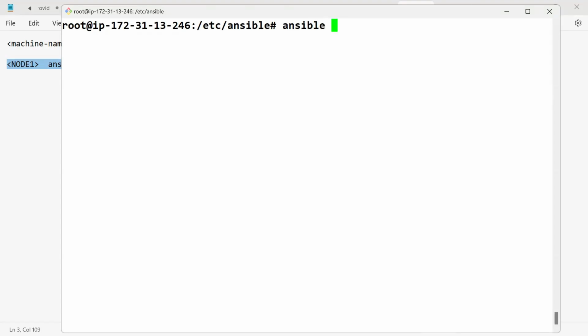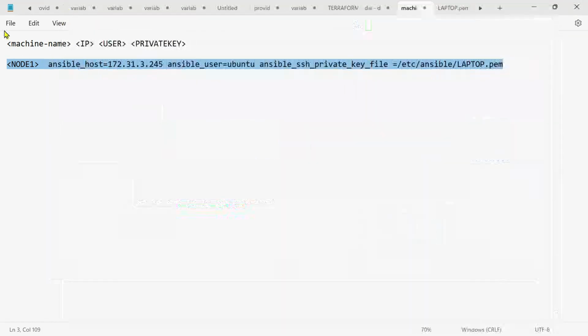Ansible, to which machine do you want to connect now? I want to connect to node 1. If you remember, that is the name I provided, right? Node 1, see here, this is the name. I'm just using this machine name here. We also call it an alias name or machine name. Whenever you try to connect, you can refer to this name.